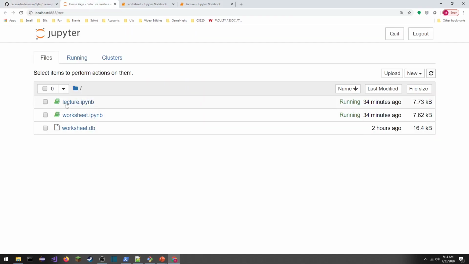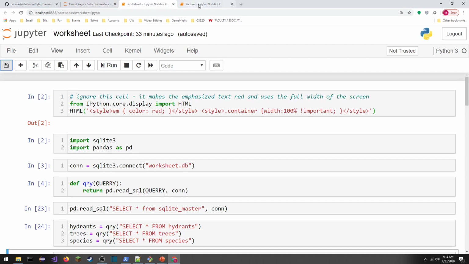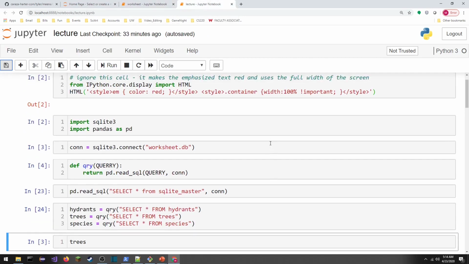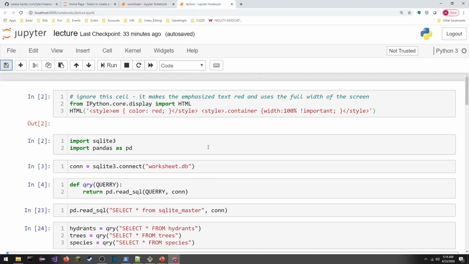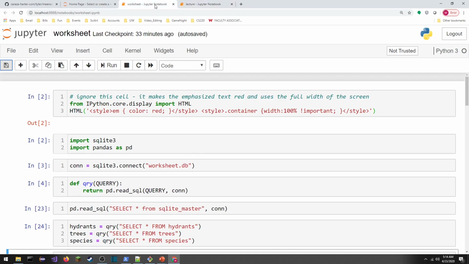I've already downloaded them. I've got them in a folder here. And let's just take a look at these. So actually you can see they are, let me scroll up to the top, exactly the same. This is the one I'm going to be using when I fill in the questions to the lecture. You guys use the worksheet one.